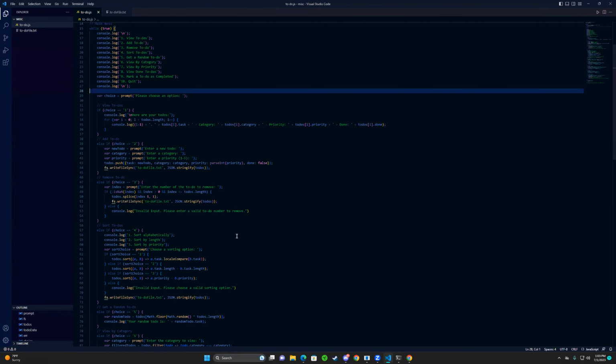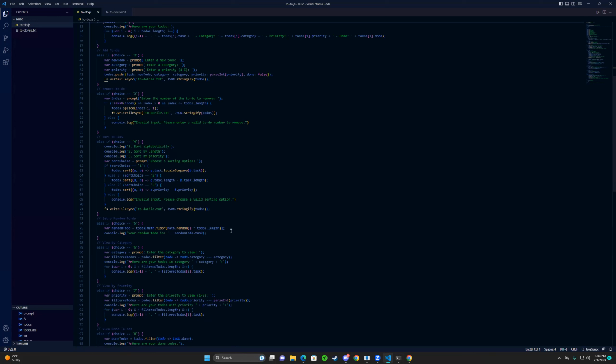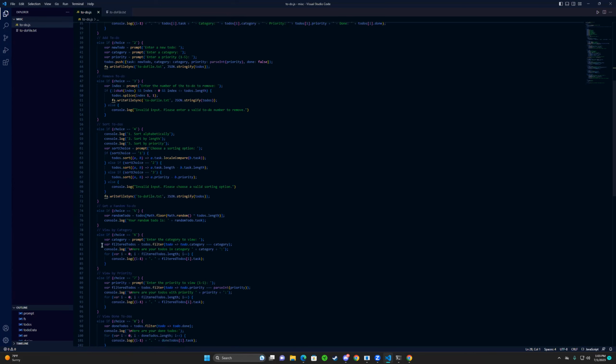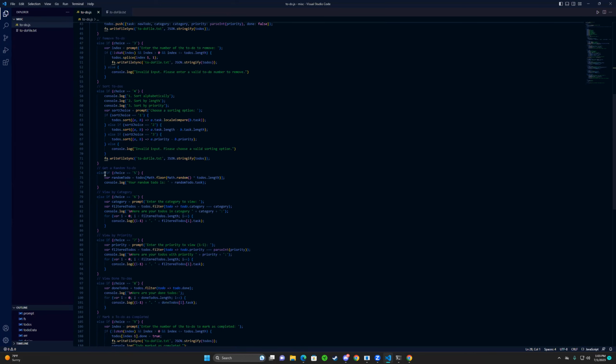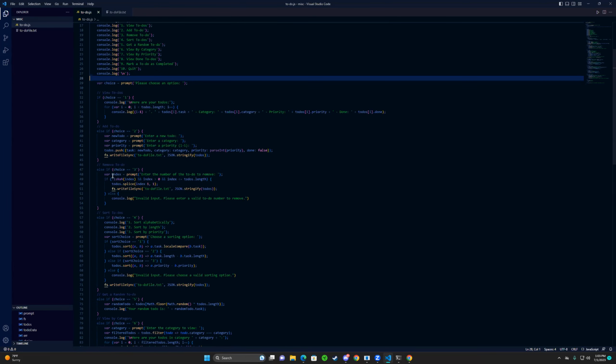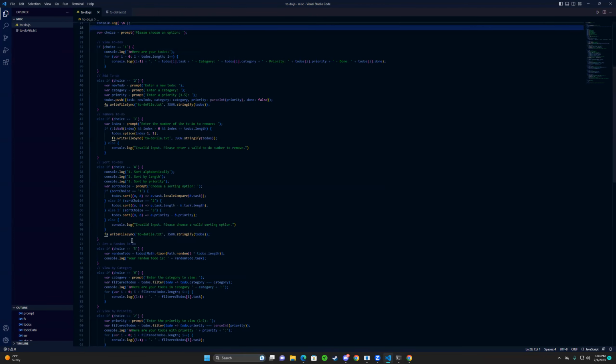Let's see. Let's just pick a random one of these here. Else if, so we use the if, else if kind of thing. In Python, it's elif, but in here it's else if, just the same as C++. We're gonna look at this one. So this is how you output stuff onto the screen. Use console.log, and we have some more else if statements in here, and then this writes it to the file.